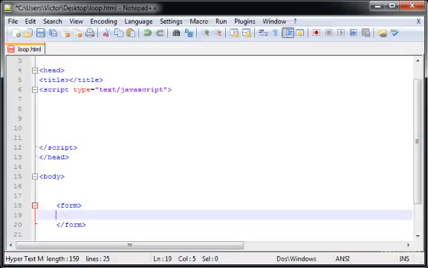Form, and I hope you guys remember HTML. In here I'm going to type input type equals button, and let's give it a name. Let's call this submit, and the value, which is whatever we want to appear in the button, is submit as well. Now let's close it.